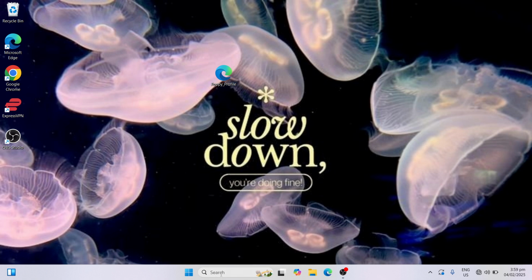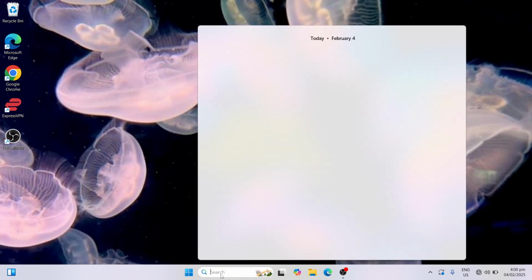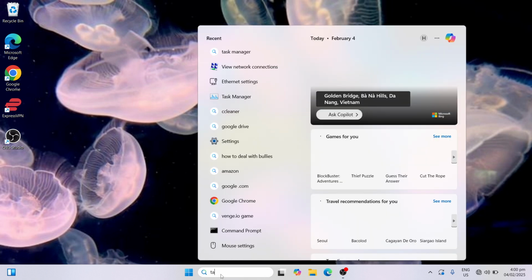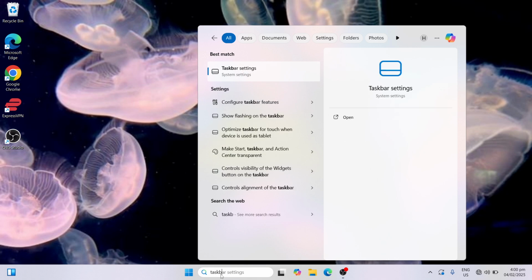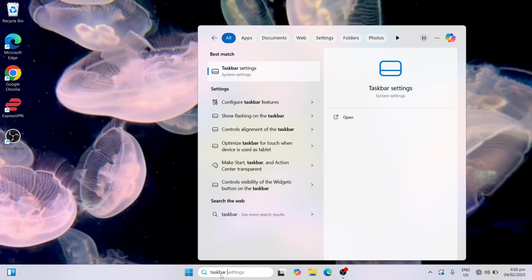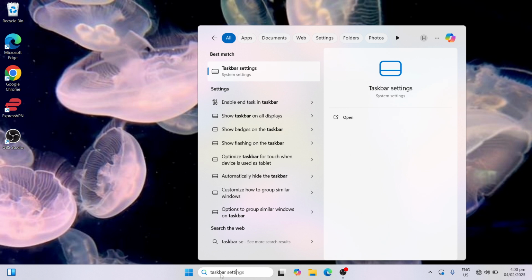First is here at the bottom search bar, you need to search for taskbar settings. Okay? So once done, you need to locate the best match and then click on open. Okay?